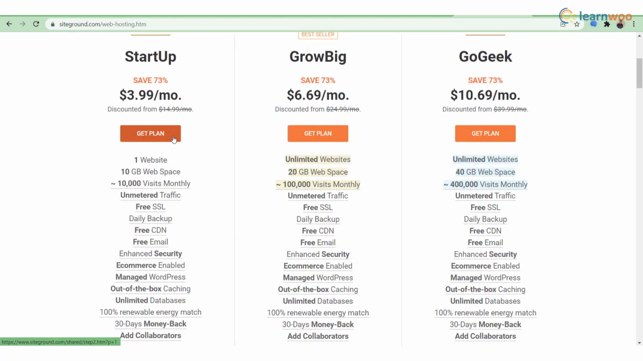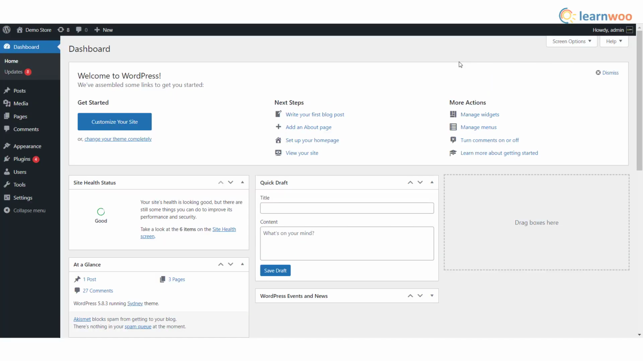Installing WordPress on your web host doesn't require any technical knowledge. Simply let your selected hosting provider guide you through the installation process.